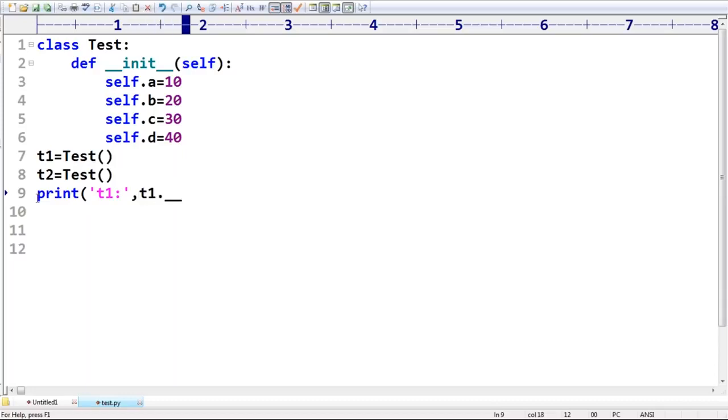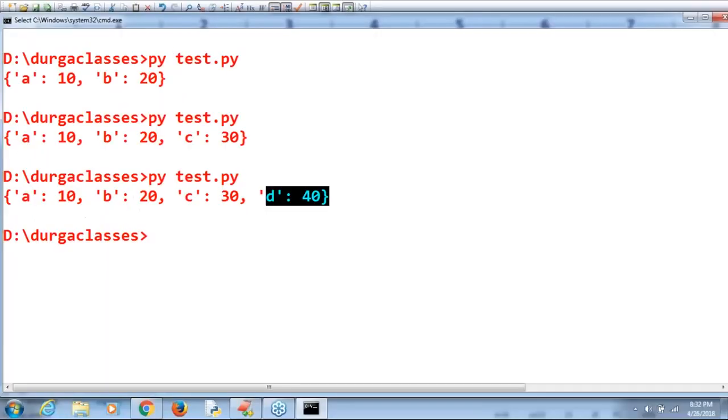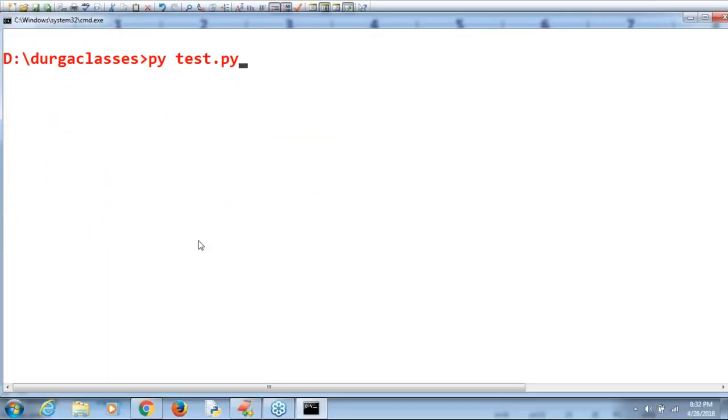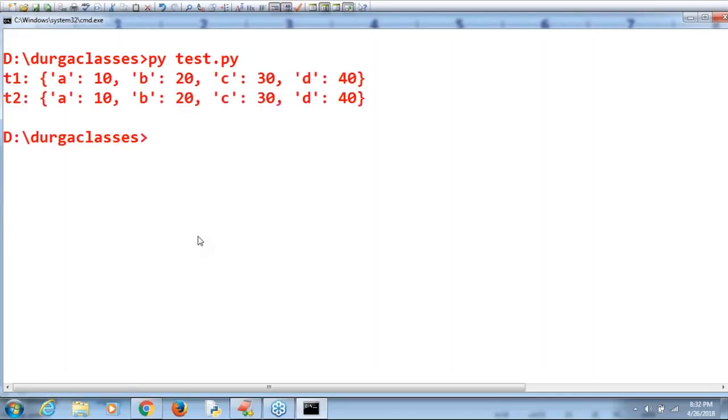t1.__dict__, like this I'm taking. Similarly, print t2 also, the t2 related instance variable list. Can you please print it for both the variables? Have you observed? All the 4 instance variables are coming by default for both objects.